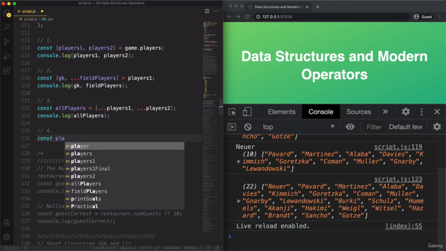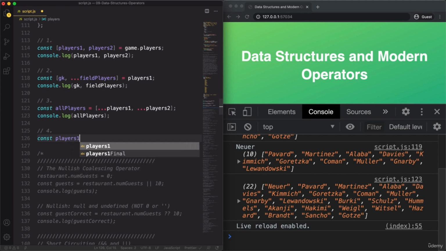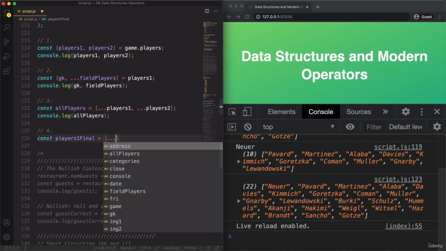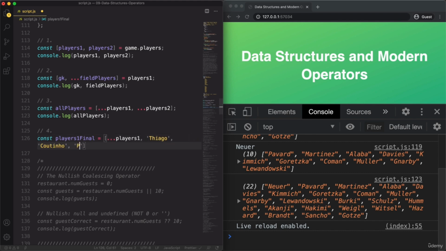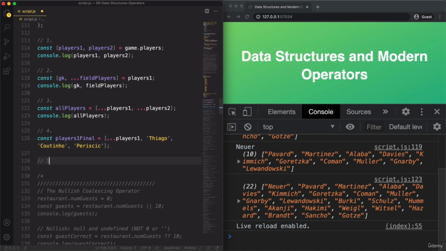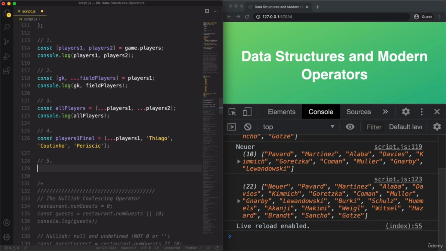Anyway, in this exercise, we're going to create a new array, which will contain players 1 plus 3 other players. So that's players 1 final. And so let's just do what I just said. So we take all the players of players 1. So we are unpacking that array basically into this new array. And then we add the 3 new ones. Thiago, Coutinho, and Perisic. And this one, we don't even need to take a look at the console. We can be sure that it's correct.